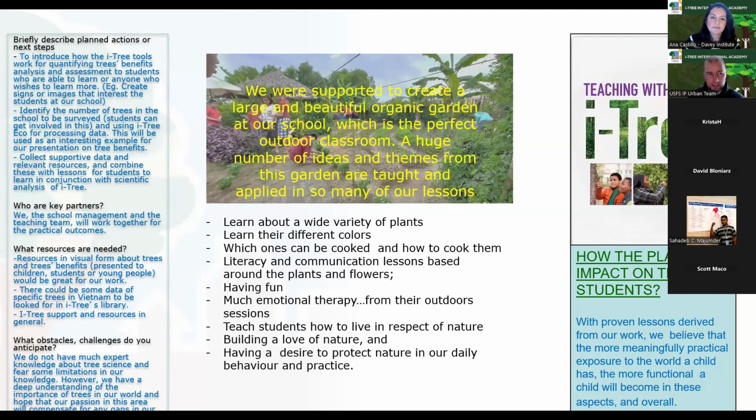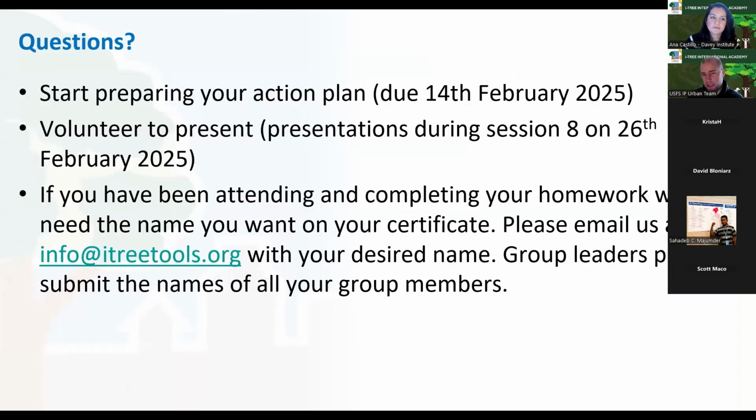Again, these are the rest of the slides. Again, it's just 2 or 3 slides, really easy. And just lastly, to wrap this up, do get those action plans in. Those are due on Friday. And if you want to present, just let us know. Again, we're taking a week off next week, and those presentations will be on the 26th of February, so 2 weeks from today. So you do have some time to put together those really brief presentations.